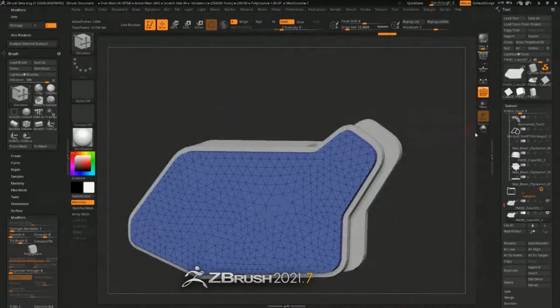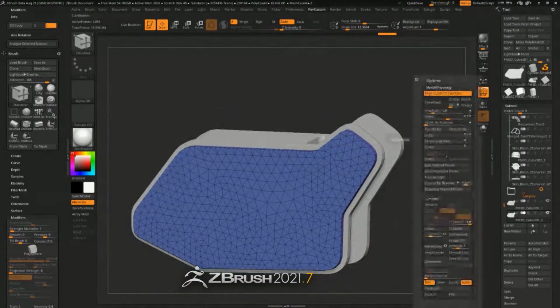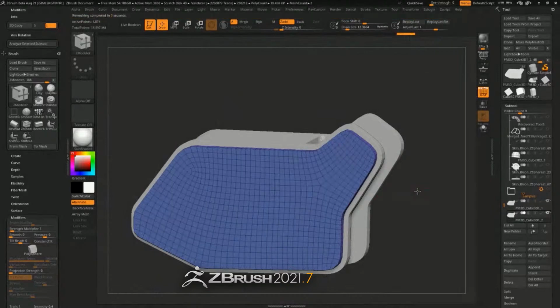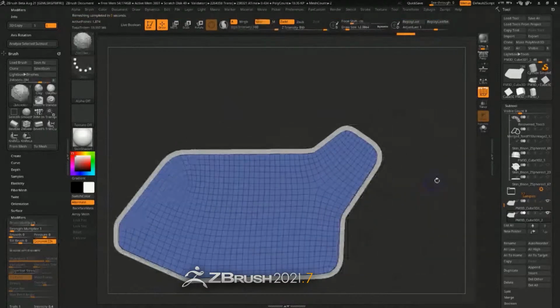Now, again, I want nice predictable geometry. Well, ZeroMeasure to the rescue. Same, keep smooth groups down to 0. They're already smooth. Brand new geometry.